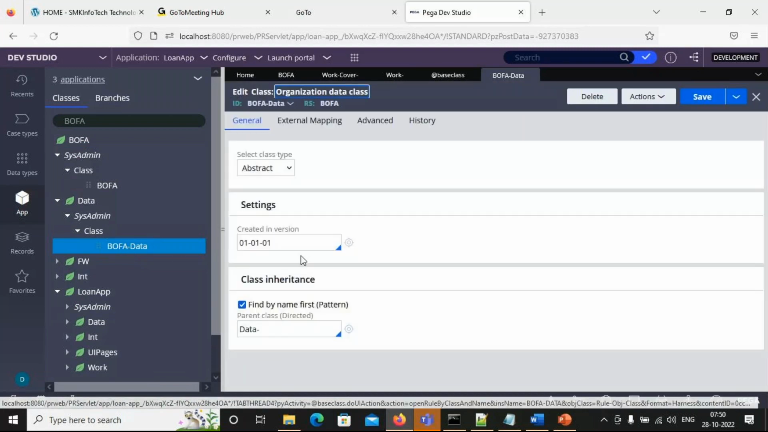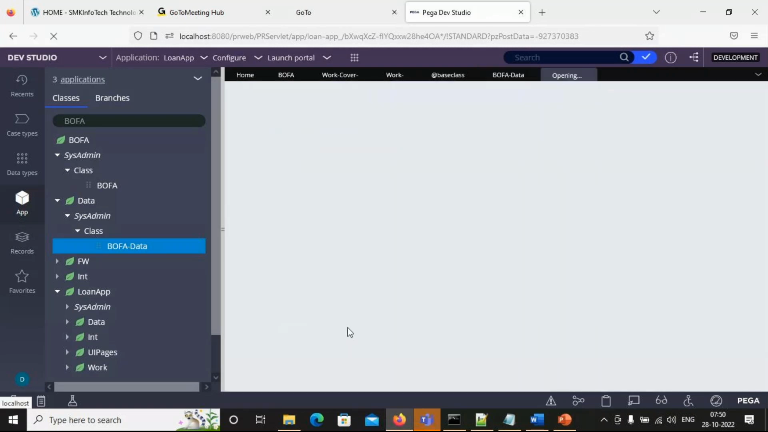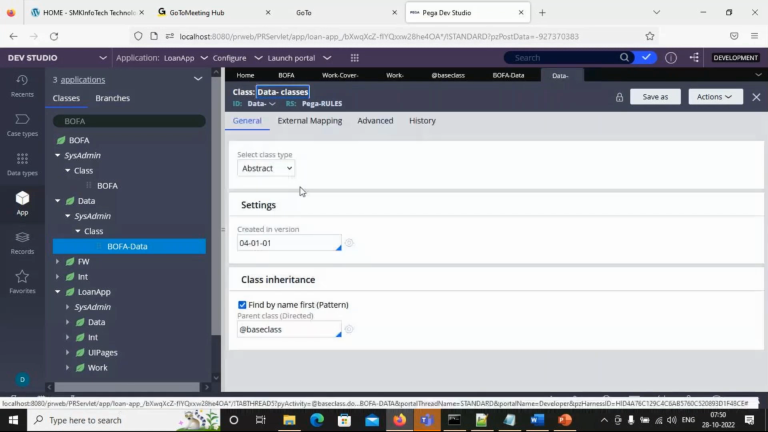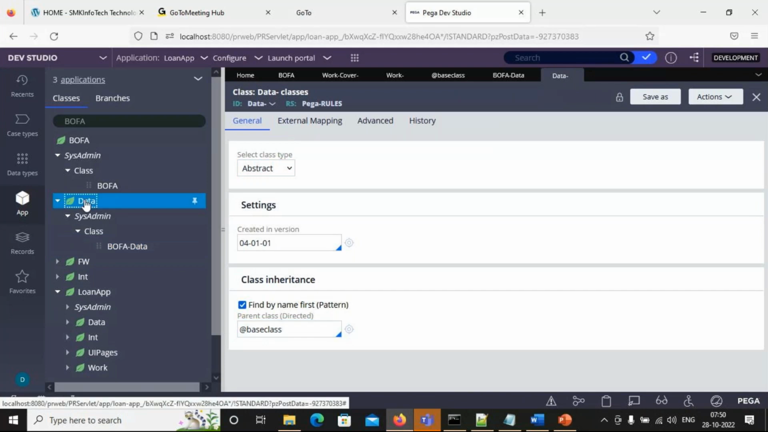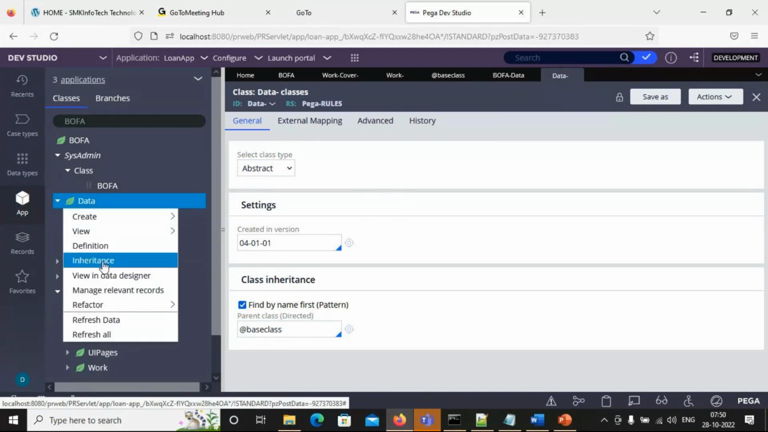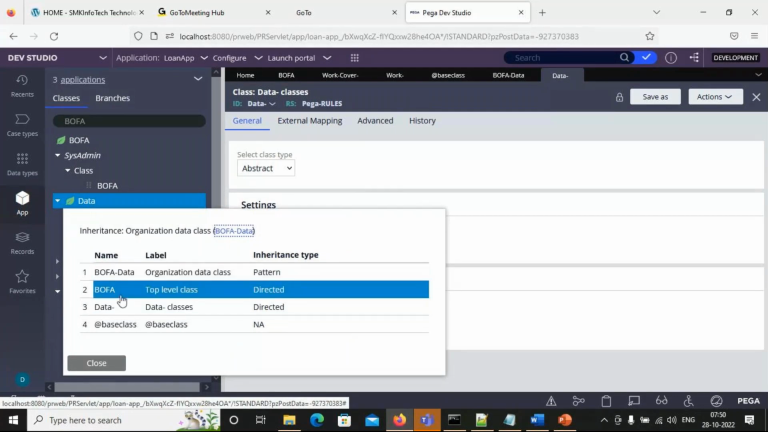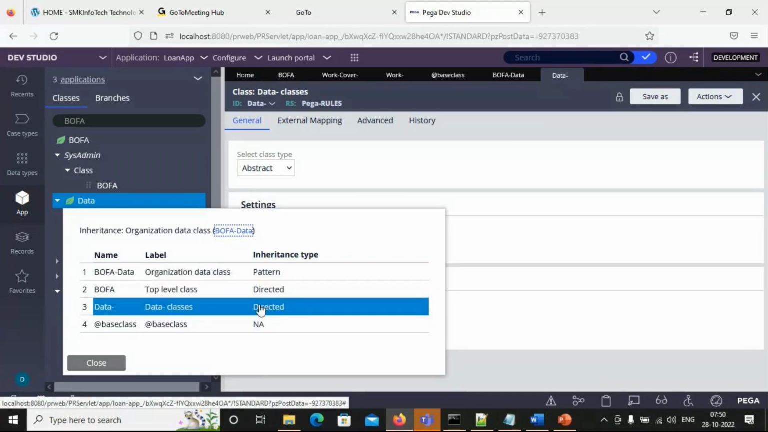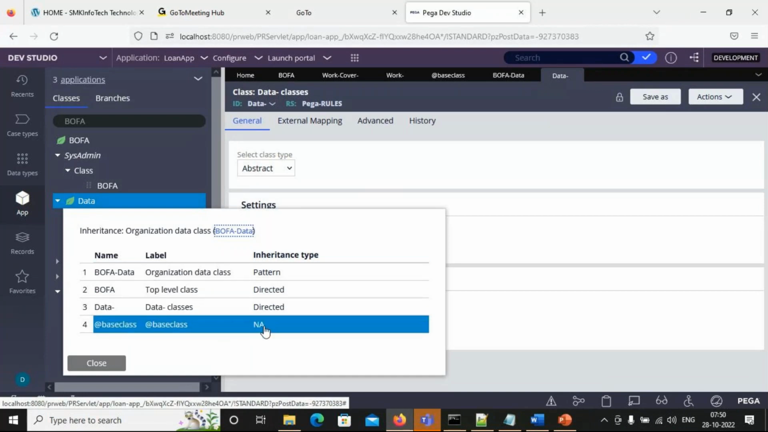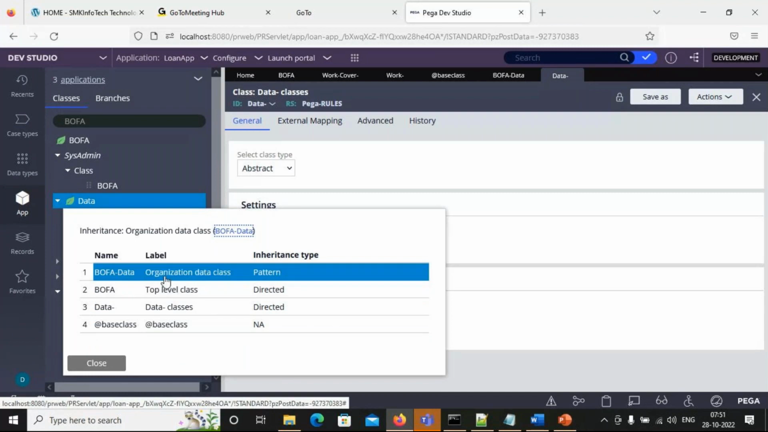The same thing, family hierarchy. So it will be inherited, Data-. It will be inherited from the other base class. If you want to see the family hierarchy, right click on this, the inheritance option. Who is the parent for this? This. So it is pattern inheritance, directed and directed, so no prefix. There is no inheritance because there is no parent here. This is the starting class structure, level 1, level 2, level 3.